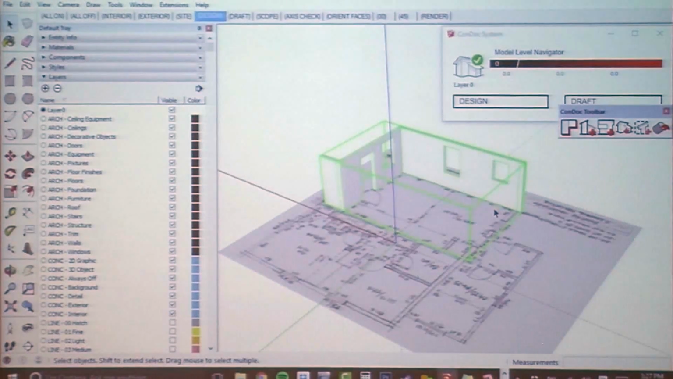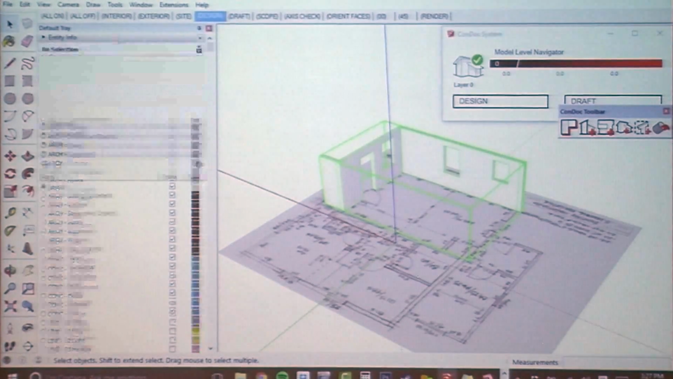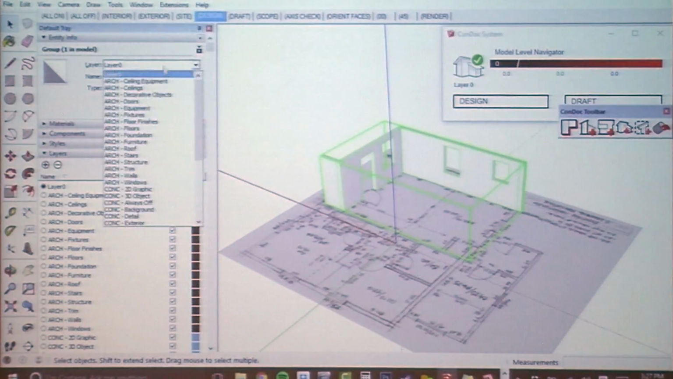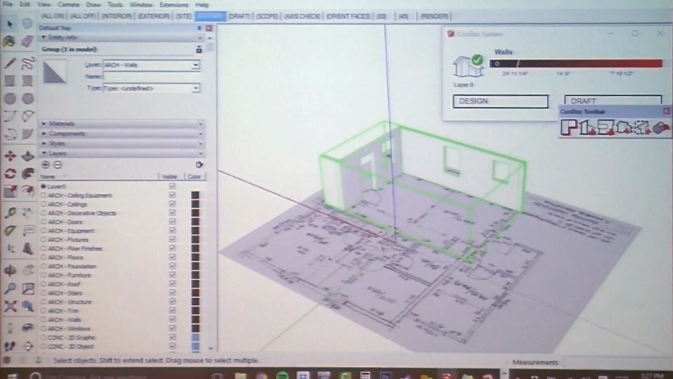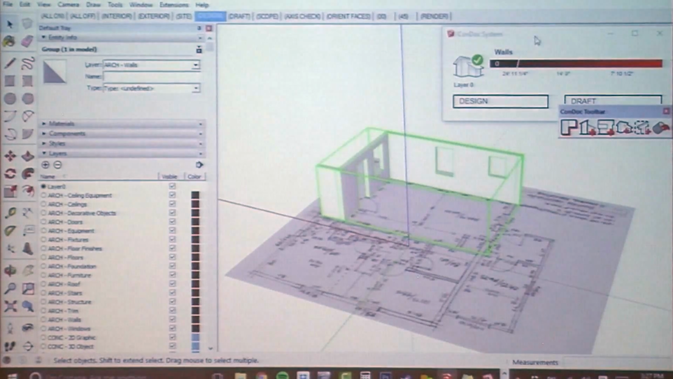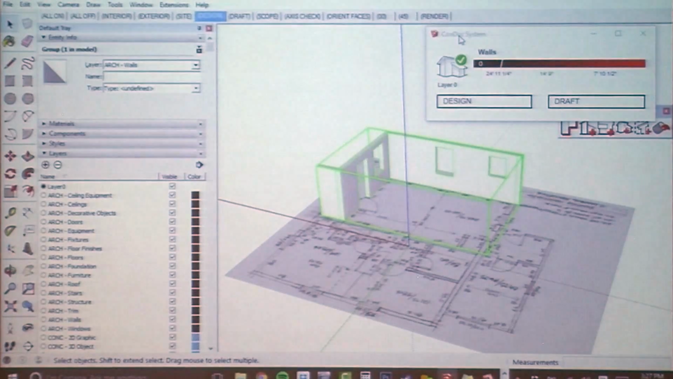So once I've got my group, I can assign a layer. Part of the Condoc system is that we only assign layers to groups and components. All edges and surfaces belong on layer 0. So in my Entity Info dialog box, I'm going to assign the layer Walls. So now you can see in my Condoc System plugin, it's that heads-up display. It's giving me the information that I've selected my walls.